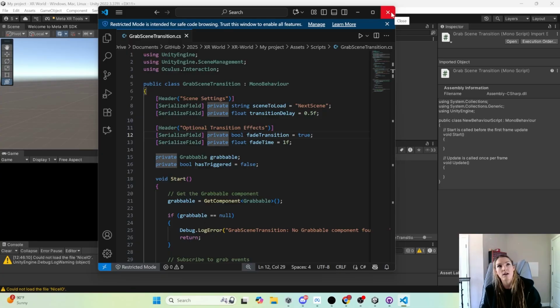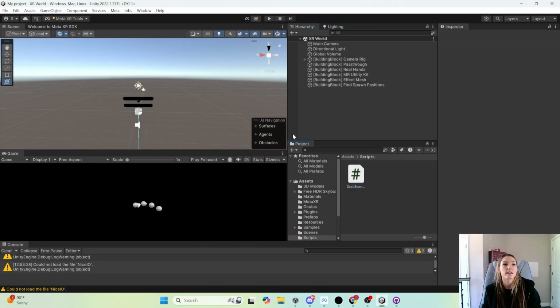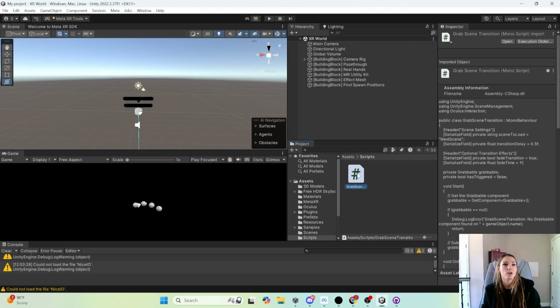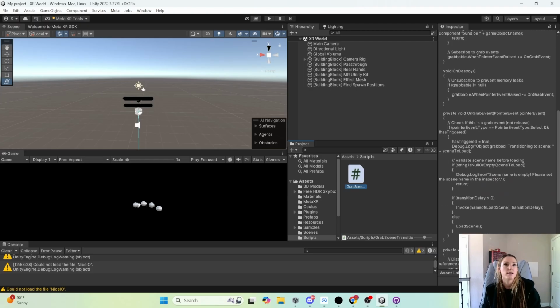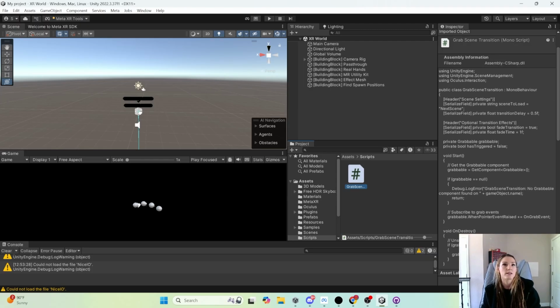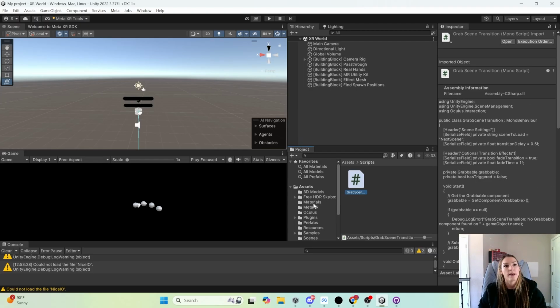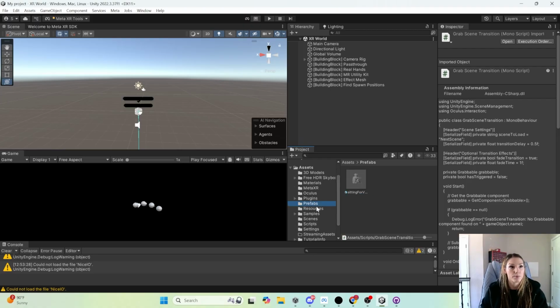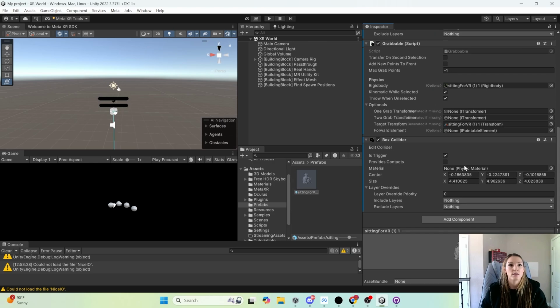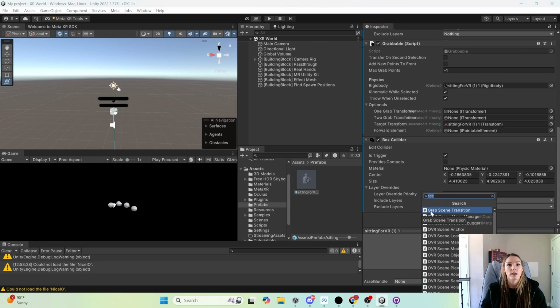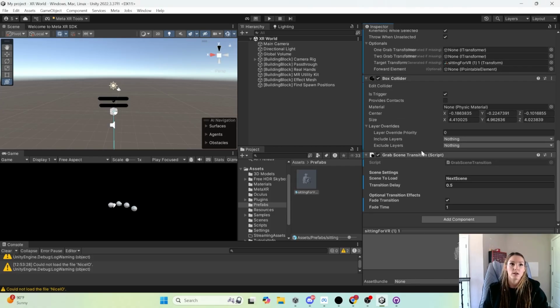Go ahead and exit out after you save this. It'll take a second to load, but you can click on your script here, and you can see the code in the inspector. And now we come over to the thing that we want to grab. So that's in our prefabs. In the inspector, add a component, and you can type in your grab scene transition script. Click on that. So now we've got that script on this prefab.